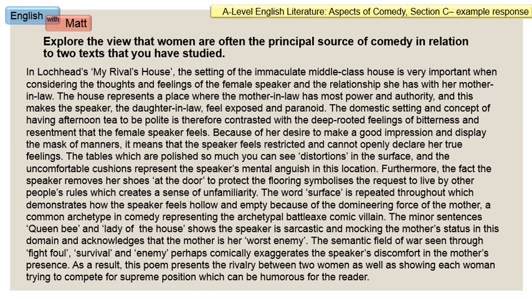The word surface is repeated throughout, which demonstrates how the speaker feels hollow and empty because of the domineering force of the mother, a common archetype in comedy representing the archetypal battle-axe comic villain. The minor sentences, Queen Bee and Lady of the House, show the speaker is sarcastic and mocking of the mother-in-law's status in this domain, and acknowledge that the mother is her worst enemy. The semantic field of war, seen through foul, survival, and enemy, perhaps comically exaggerates the speaker's discomfort in the mother's presence. As a result, the poem presents the rivalry between two women, as well as showing each woman trying to compete for supreme position, which can be humorous for the reader.